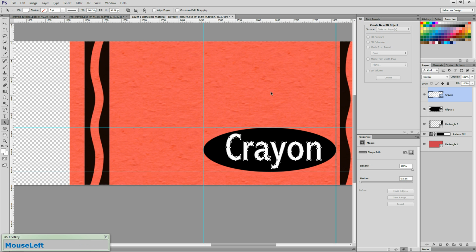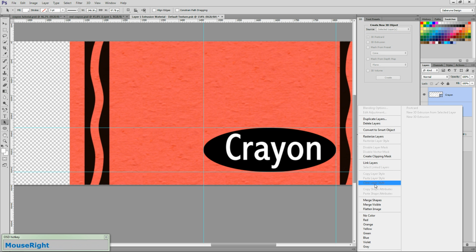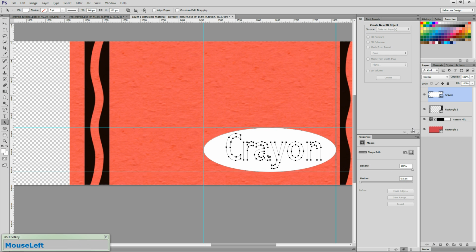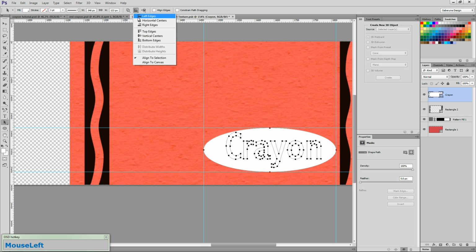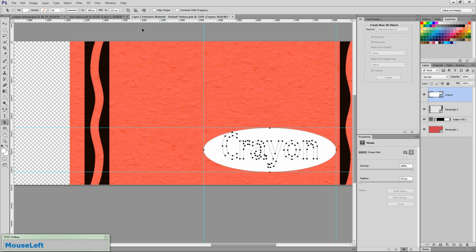While the text layer is active, hold down Shift and click the Ellipse 1 layer. Right-click and choose Merge Shapes. Once combined in a single layer, both shapes will become the same color. In this case, the color of the text layer supersedes. Not to worry, we'll fix that in a minute. With both shapes still selected, in the toolbar, click the Path Alignment button and choose Align Vertical Centers. Click the Path Alignment button again and choose Align Horizontal Centers. Now click in an empty part of the canvas and let's take a look at what we've got.